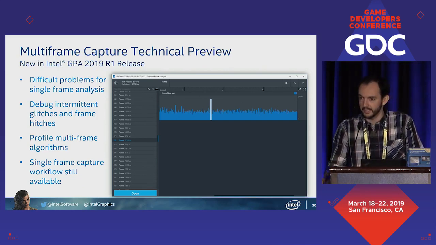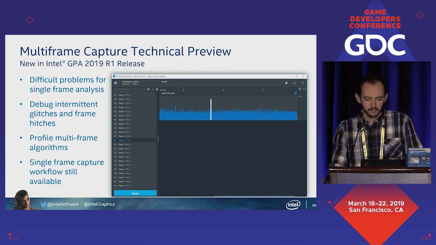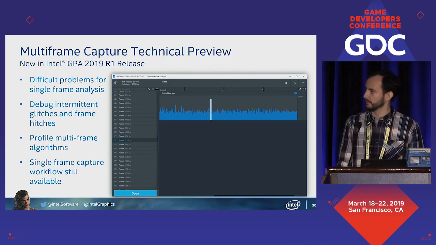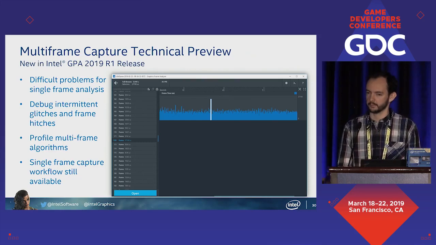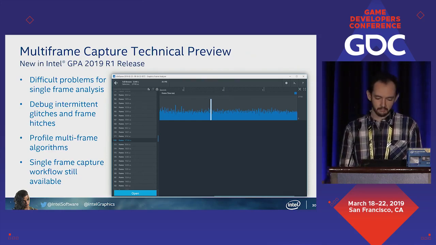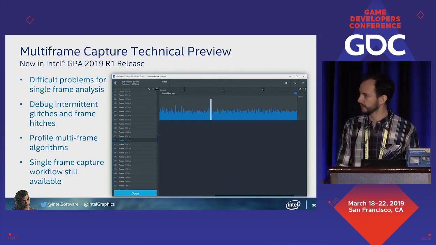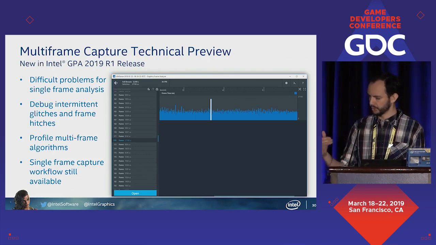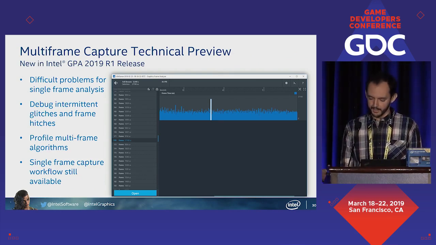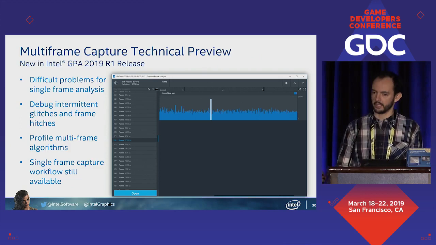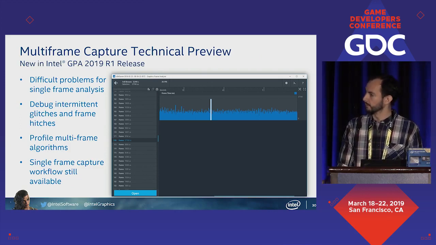And what this means is that we can now capture frames through the lifetime of the application. This is really exciting because there are a lot of problems that are very difficult to characterize with single frame capture mode, like debugging intermittent glitches, or multi-frame algorithms like a shadow map that just gets updated every other frame. That is inherently hard to do in a single frame capture mode because you rely on luck to actually catch the frame that you're interested in.